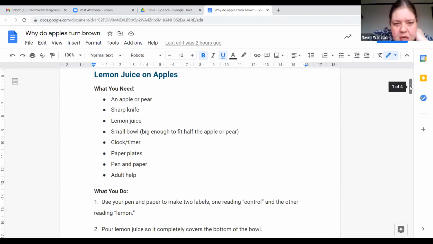Now it says you can use an apple or a pear. I was thinking apple, pear, potato. You could have a range of foods that you could try this on. It could be interesting to sort of widen it out from just an apple or a pear. You need a knife, a little bowl so you can fit in half your apple, pear, potato, whatever you're doing, some lemon juice, a clock or a timer, some plates, a pen and paper, and help from an adult if needed.